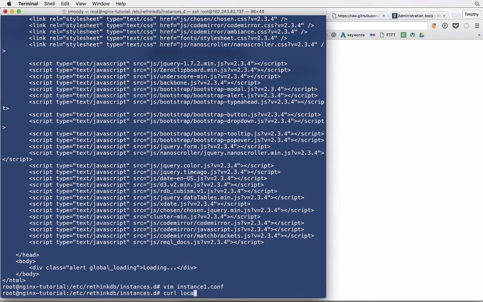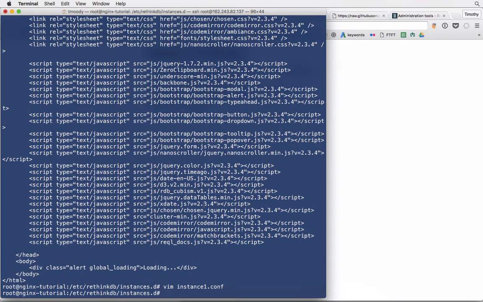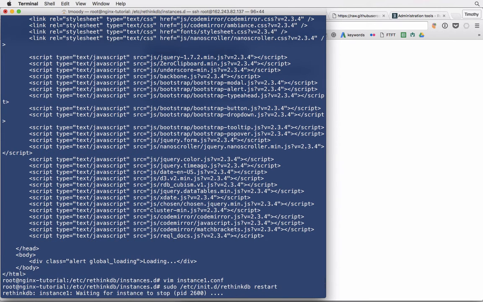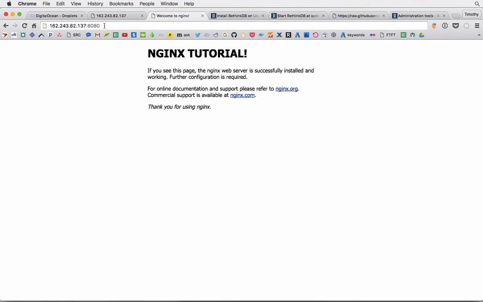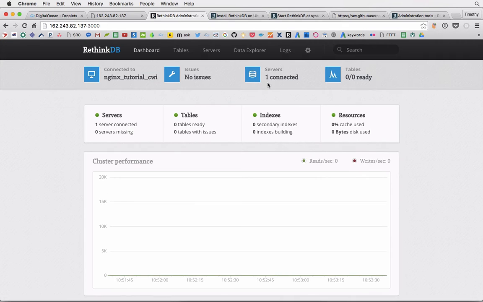So I just changed it, it's right in the config file. You can change the port that we expose the web admin tool on, and I just changed it from 8080 to 3000 because 8080 you usually want to point to your website. So I'm going to restart again, and now I'm going to go to 3000 and it should be there. Yeah, perfect.